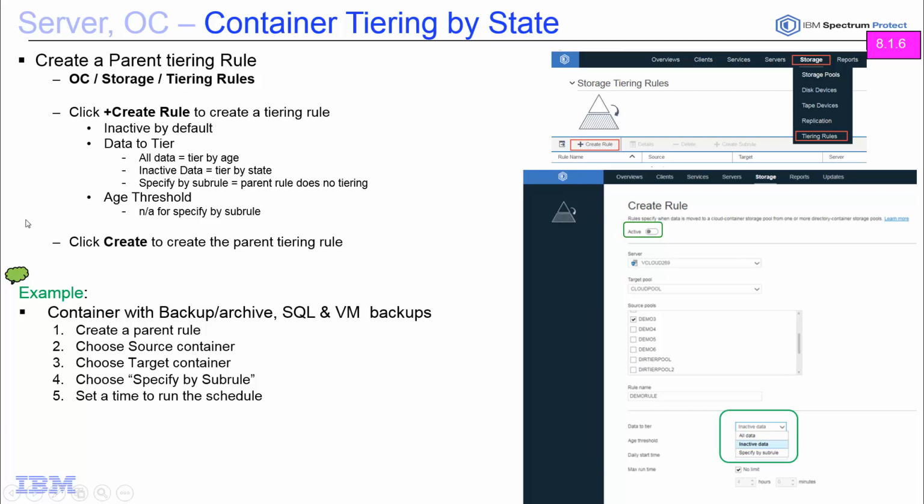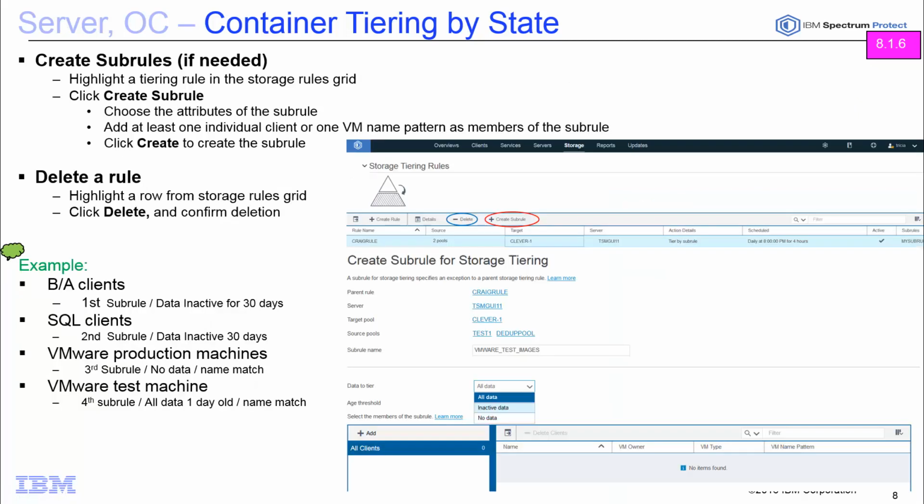Okay, so for an example that I used in the YouTube video, let's say we have a directory container that has both backup and archive data being sent to it, SQL database backups, and virtual machine backups. So we would create a parent rule there, and in our case, I chose to do specify by subrule because I wanted these individual clients to be able to use different type of tiering options. Next, you need to create subrules. This is optional. Remember, if you only have one type of tiering required, you can just have a parent rule.